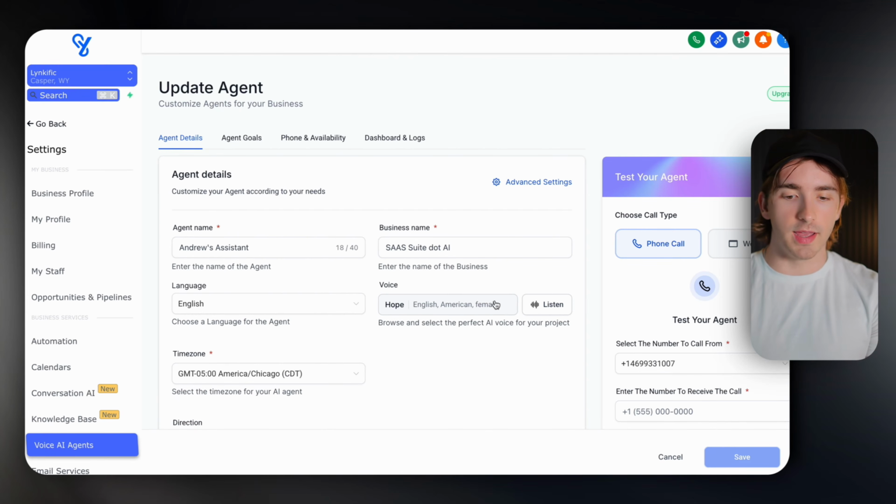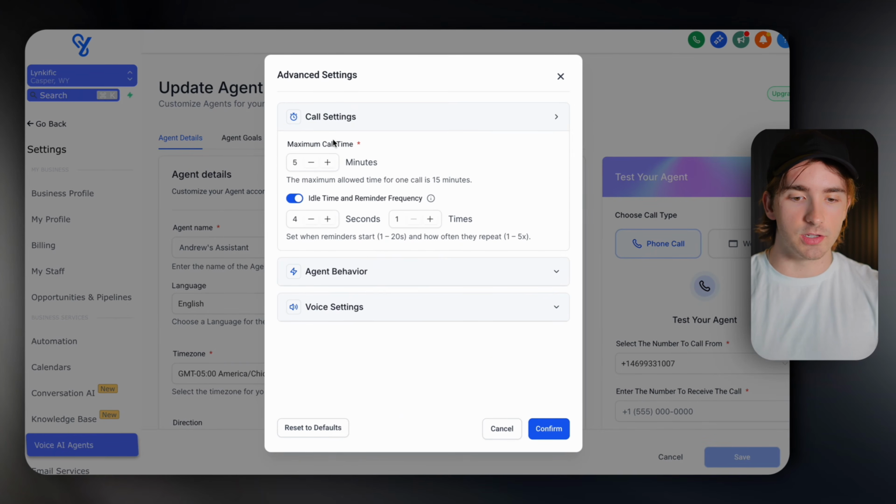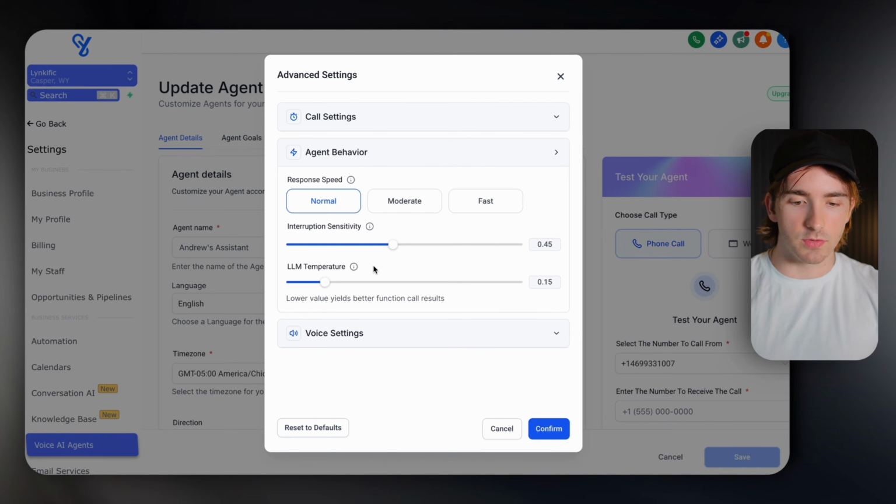So here's my Voice AI agent for SaaSsuite.ai. There's lots of prompting that goes into this, but I really just want to show you the voice differences and then the advanced settings. So under the call settings, I will typically keep this to 5 minutes. We have the regular idle time and reminder frequency. Let's go ahead and turn it to 2. Let's mess around with this a little bit.